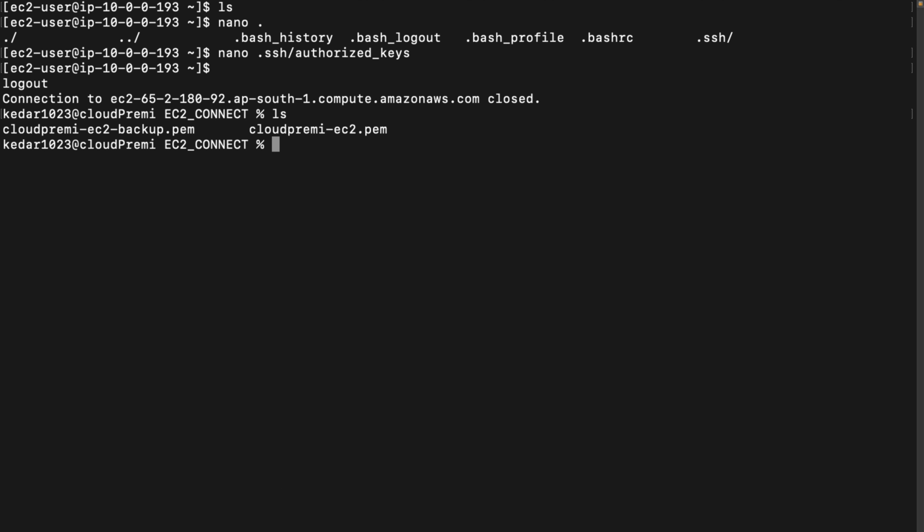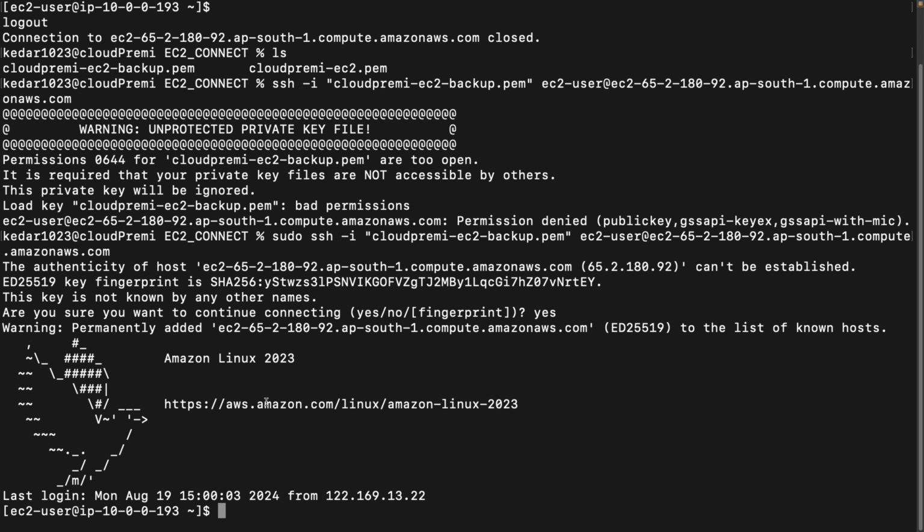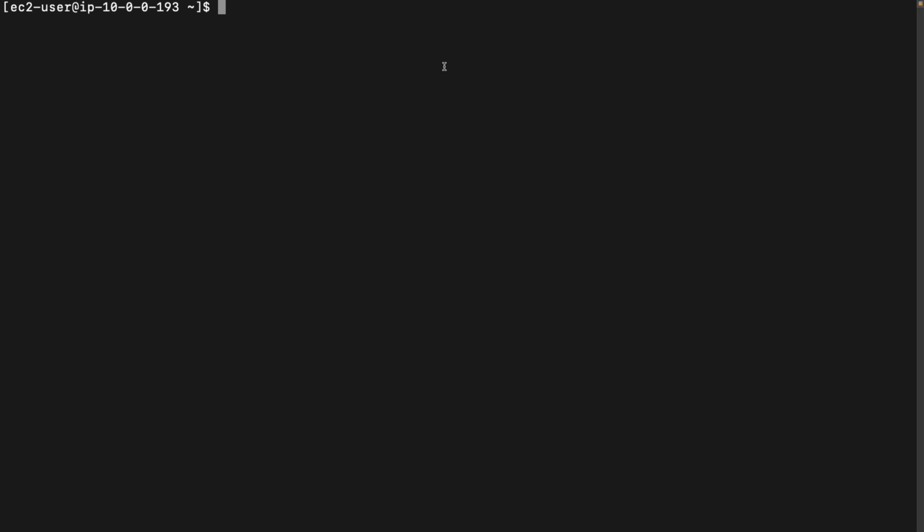Now the connection has been closed. Now I will try to log in to the EC2 instance with the backup PEM file. It is saying that it is not accessible by others, so I will have to use sudo. Now if you see here, I'm able to log in with the backup PEM file. So this is how we can add the backup PEM file, guys.